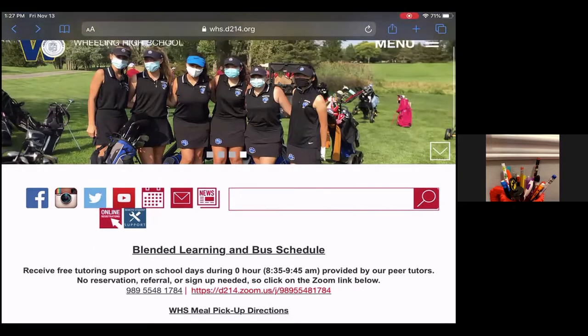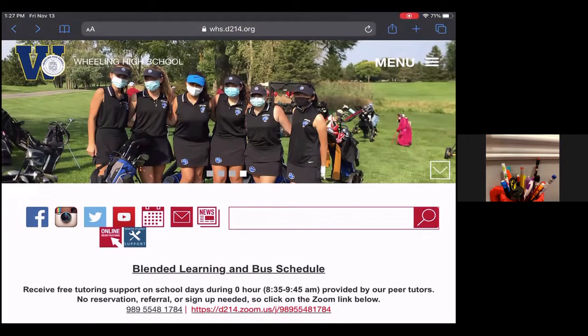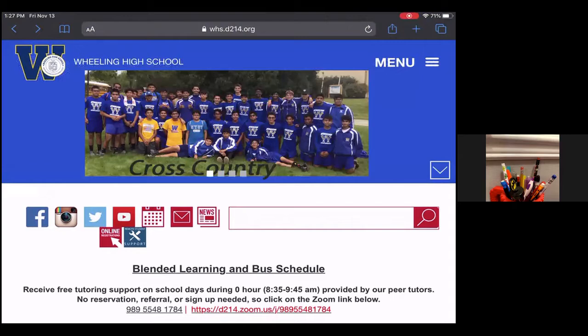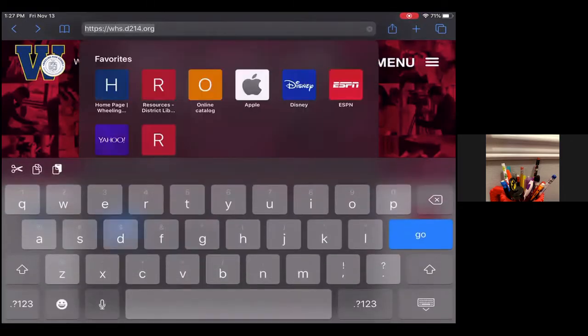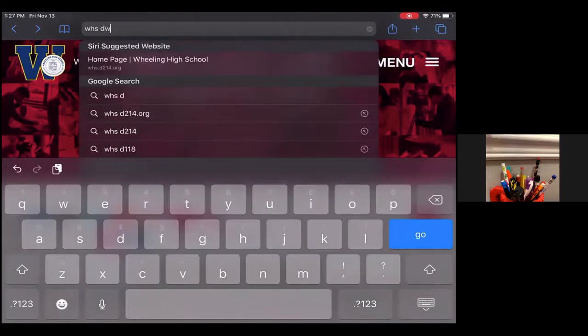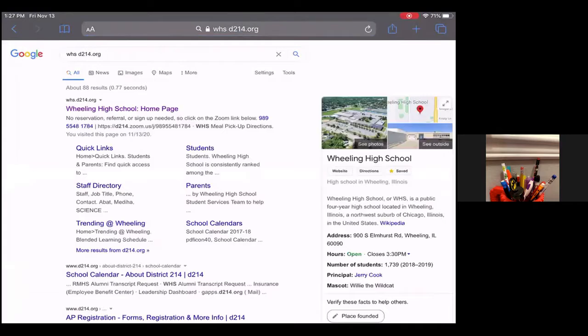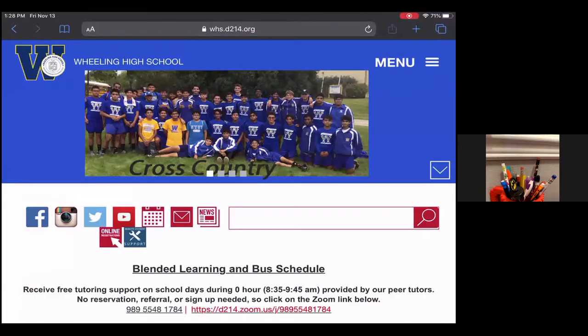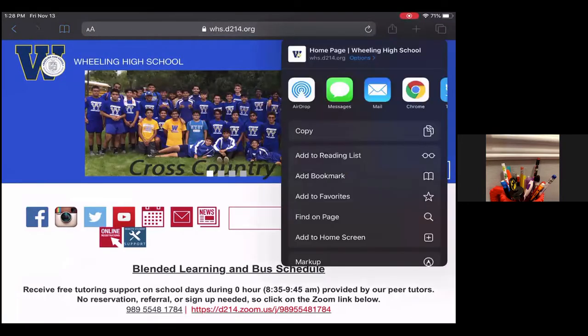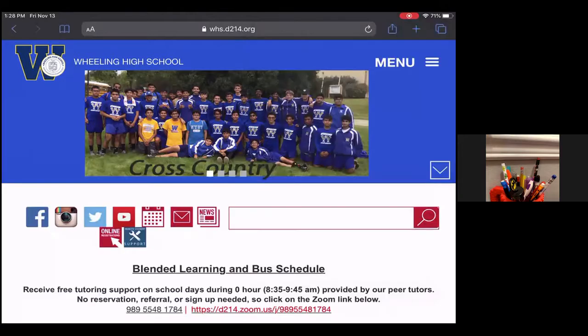Okay, so this is what I want you to do. If you can multitask and split your screen and be in a browser when I'm talking about these things, I think it would be really good for you to do what I'm doing. So I'm using Safari and I'm going to the Wheeling website. You could just Google WHS D214 to get to this page. And I really think it's a good idea that you have the Wheeling page bookmarked or saved or added to your home screen, and that share arrow will let you bookmark it here in Safari.